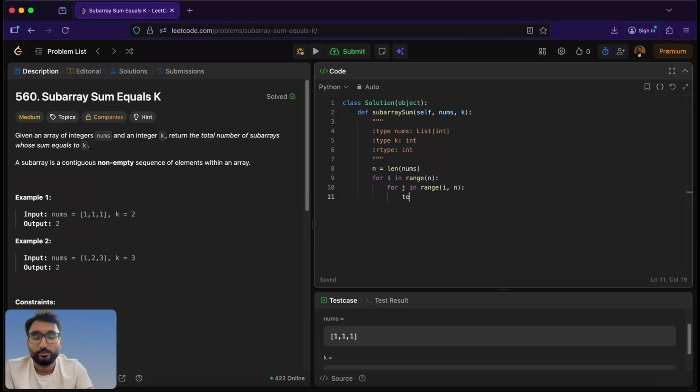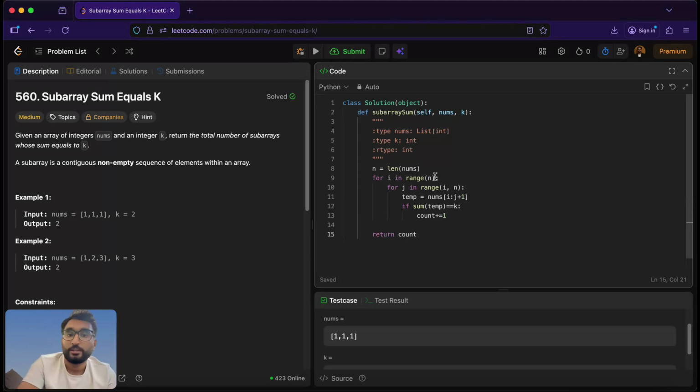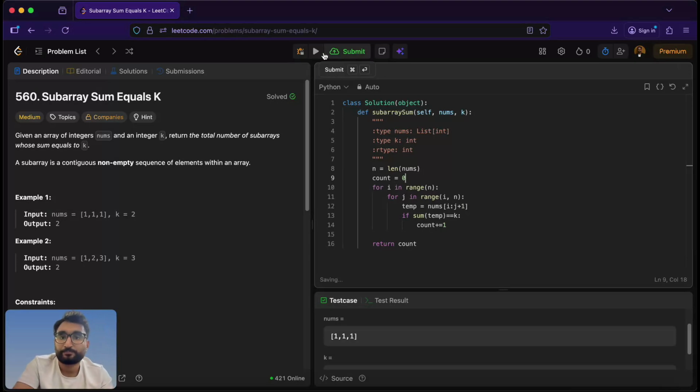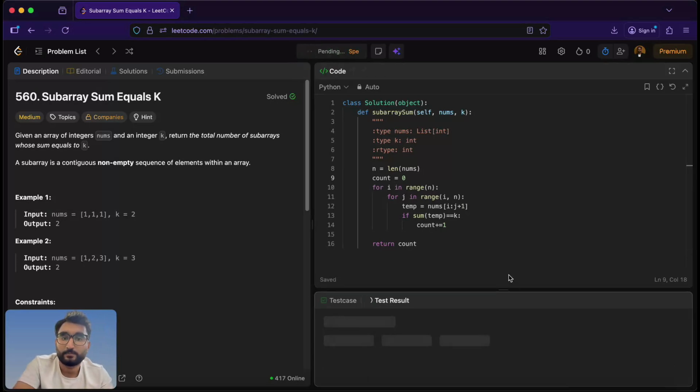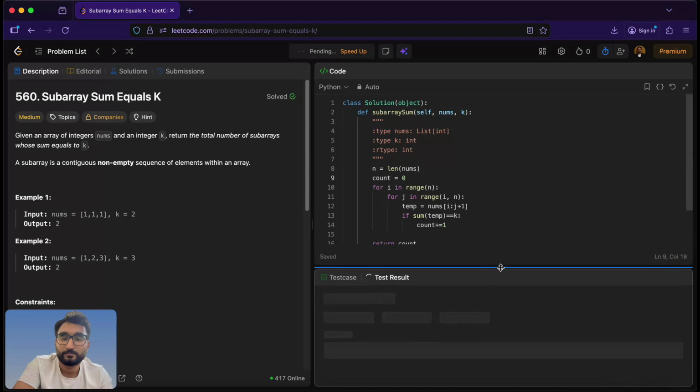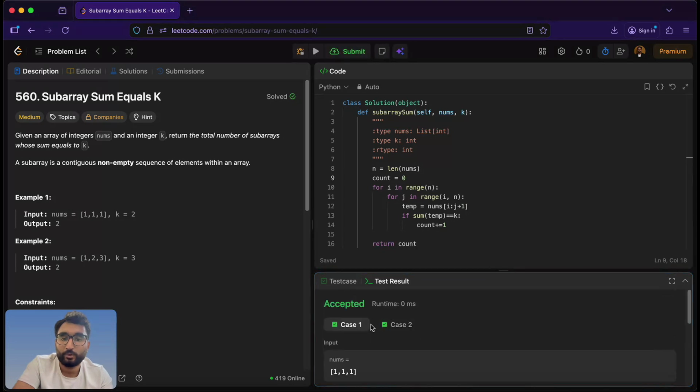So basically if I am doing nums of i to j plus 1, if the sum of temp is equal to k, then I will increase my count by 1 and then return the count. So count will store the number of subarrays. If I run it, all the test cases are passed.